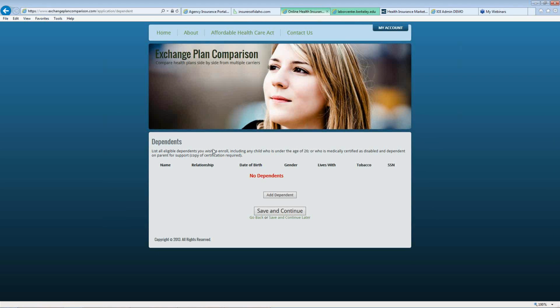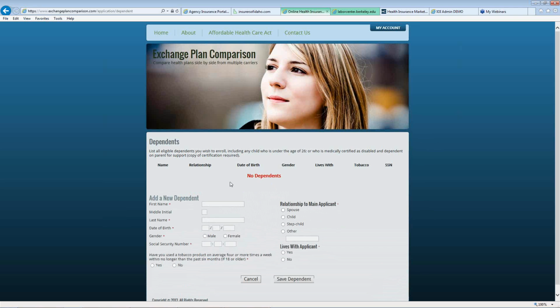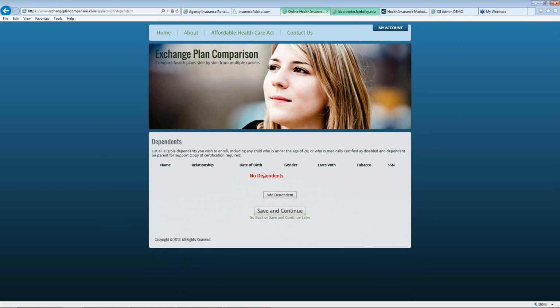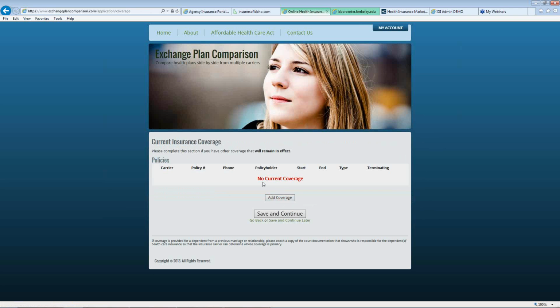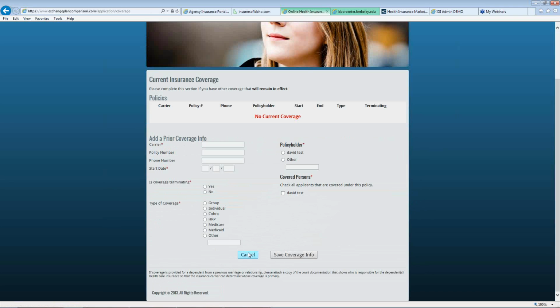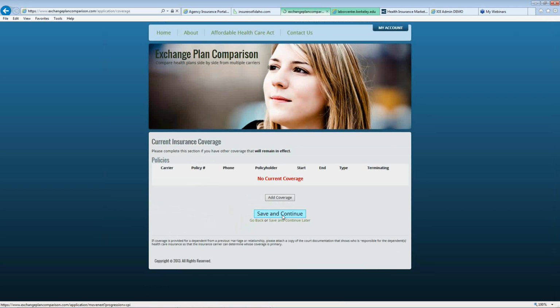And now I'm actually into the online version of this application. So I can add dependents, or if I'm going to do this application for just myself, I'm going to click Save and Continue. Then it asks a question, and we're pulling this information directly from the new universal application for the state of Idaho, as well as in this case from the Blue Cross cover sheet. I'm going to say, no, I'm not receiving workman's comp payments, Save and Continue. I can add prior coverage, or never mind, I'm not going to add prior coverage, Save and Continue.